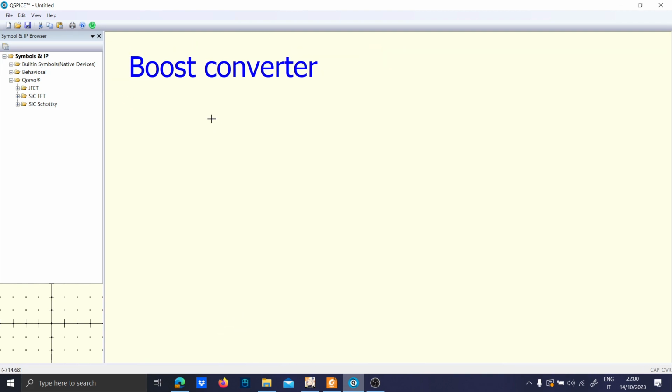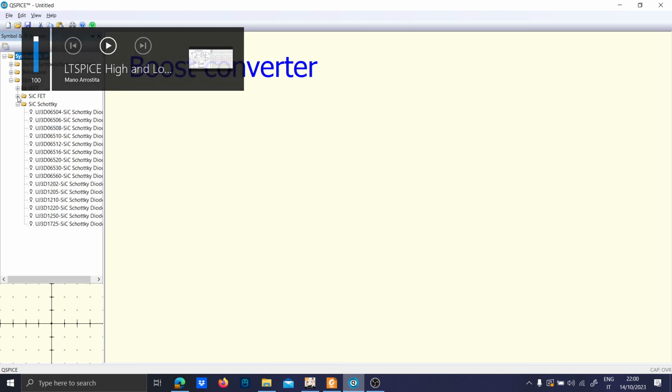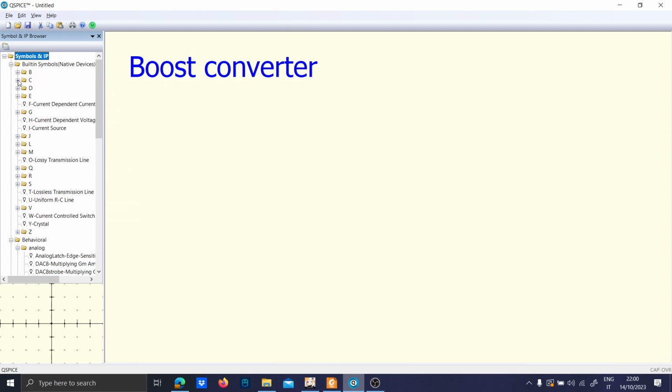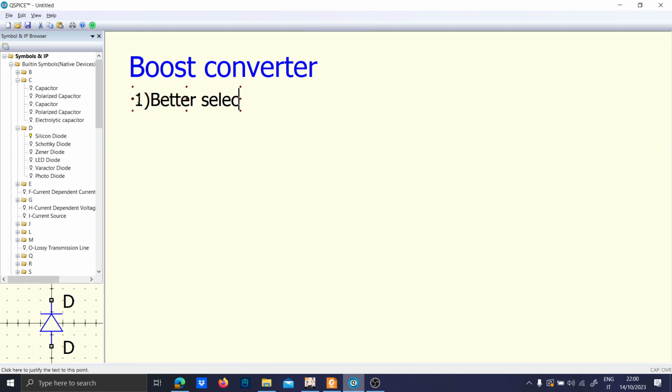So the first thing that we want to do with QSpice, since it is an insight of the video, is that first, on your left, you will have your component selection: Schottky, diode, JFET, curve, behavioral, whatever you need, op amp, transformer, and also the capacitor, the diodes, everything that you need. When you select a component, the components are categorized based on the device properties. So this is the first advantage. Let me write here: we have a better selection of components.